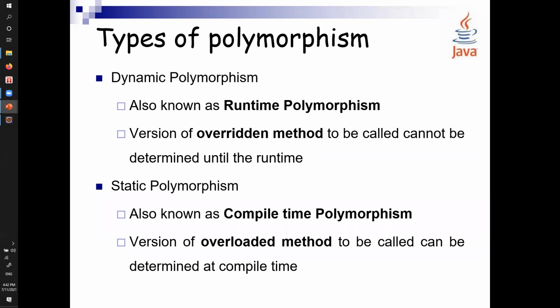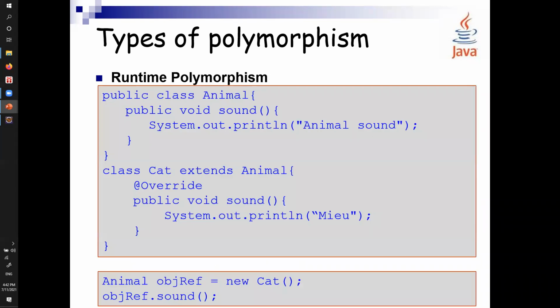So one is known as dynamic polymorphism, that is the concept of method overriding, and another one is known as static polymorphism, that is the concept of method overloading. So overriding you can also call runtime polymorphism, and overloading you can also call compile-time polymorphism.